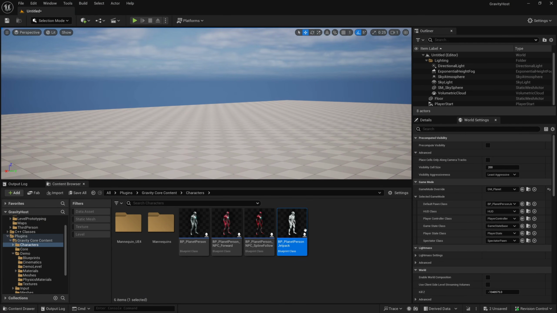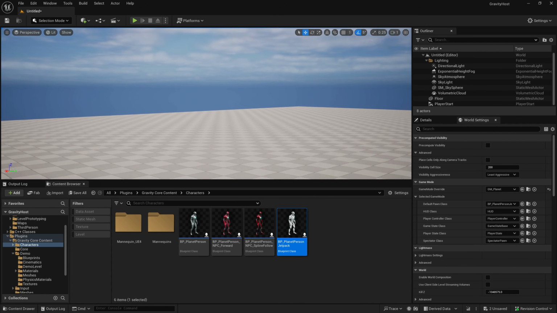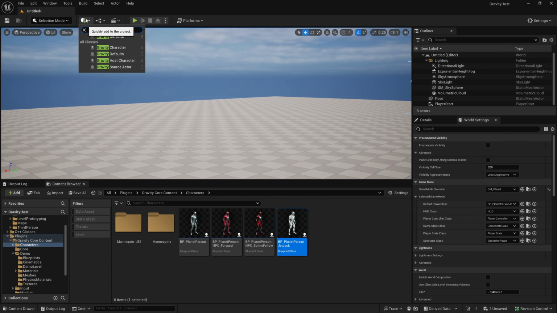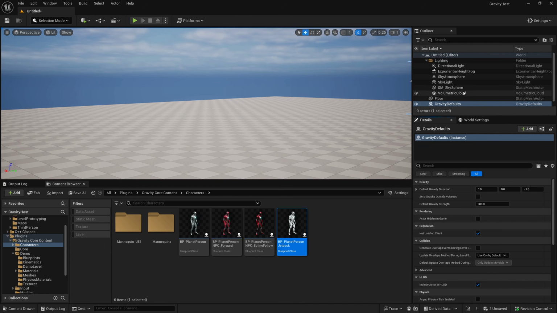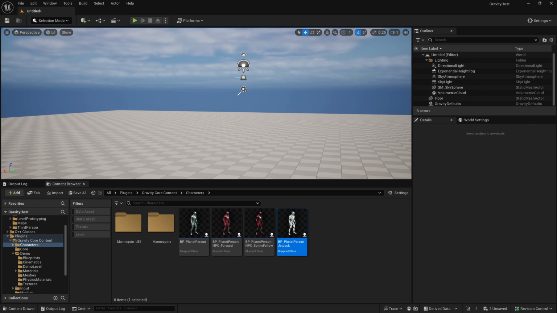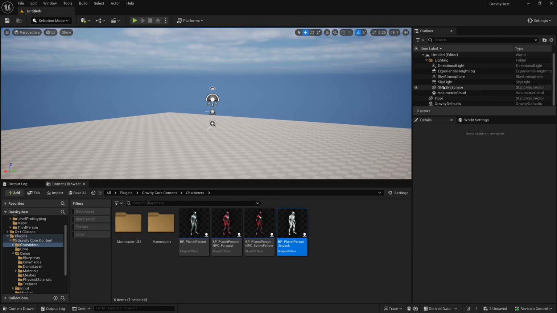Now, I have some changes in this character. I will explain in a bit. But first, let me add the gravity defaults actor. This actor can be used to define what's the default gravity that we would have in this level if we don't have any specific gravity volume.